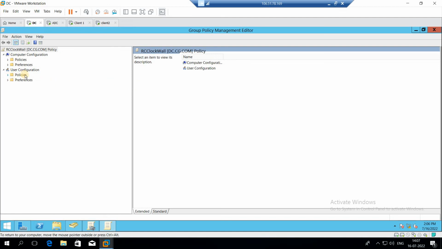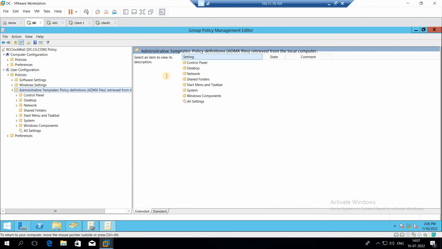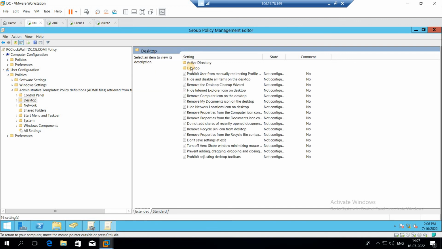Okay, so let me go into user configuration, let me go into policies, let me go into administrative templates. Now over here we can see various options that have come in front of us: control panel, network, desktop, shared folder, system, Windows components, and all. So the first thing that we need to do is to remove the recycle bin. So I go into desktop, since it is a part of desktop.